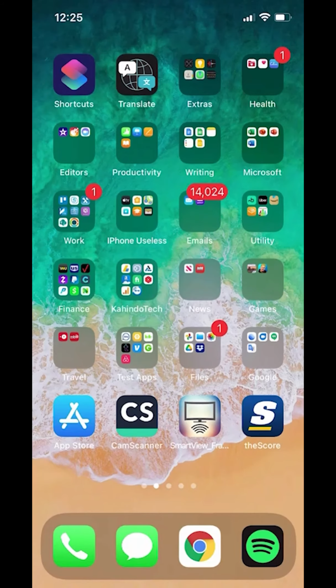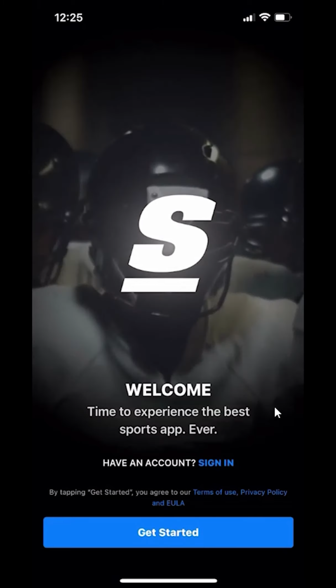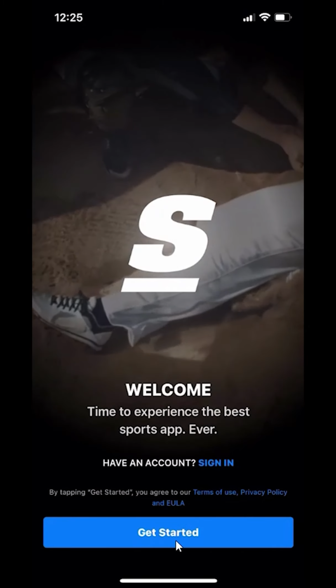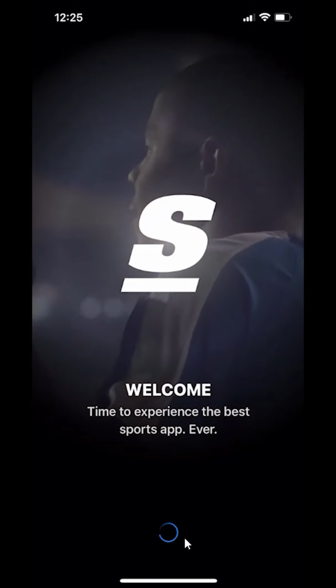We'll begin by opening up the Score app, which is this right here. So I'll click on it to open it. Once you have it opened, look on the bottom. Do you see over here where it says Get Started? You want to click on that.